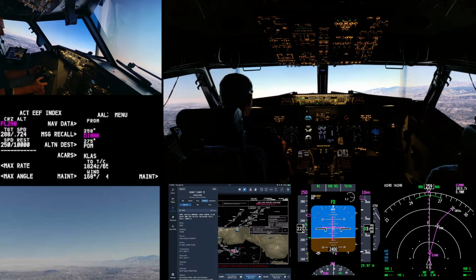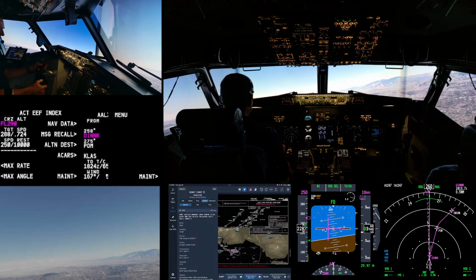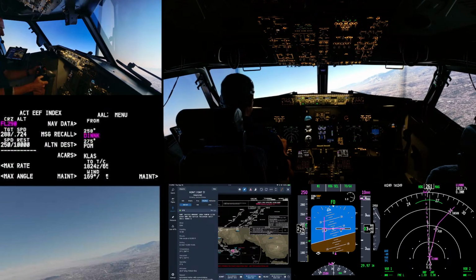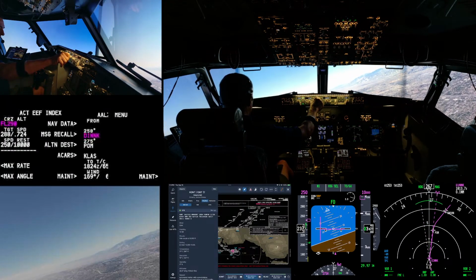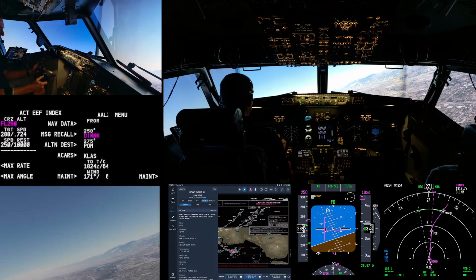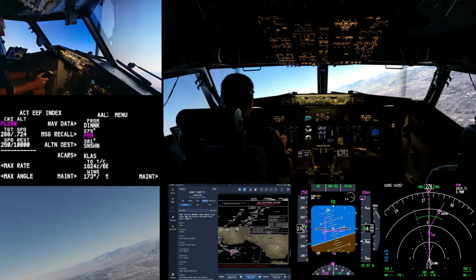American 714, 3,300 at Dink. On course, flight level 290, American 714, thank you, Ben.